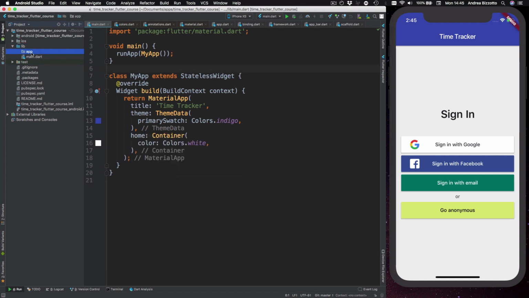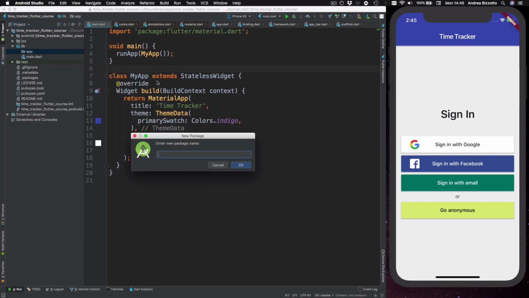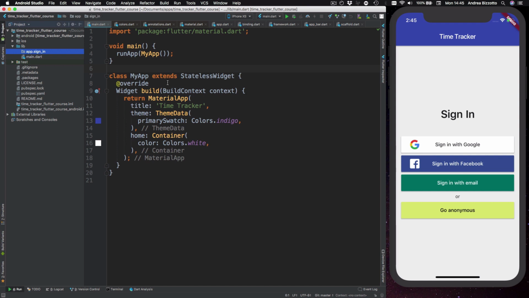Now, in addition to that, I'm also going to create a subfolder called SignIn. So I'm going to type that in. And now I can see that it seems Android Studio has decided to collapse together the app and sign-in folders into one item. But if we look at the top over here, we can see that we definitely have a folder called app, and inside that we have another one called SignIn.